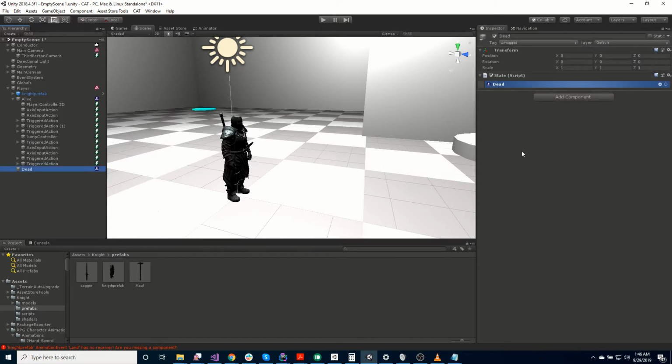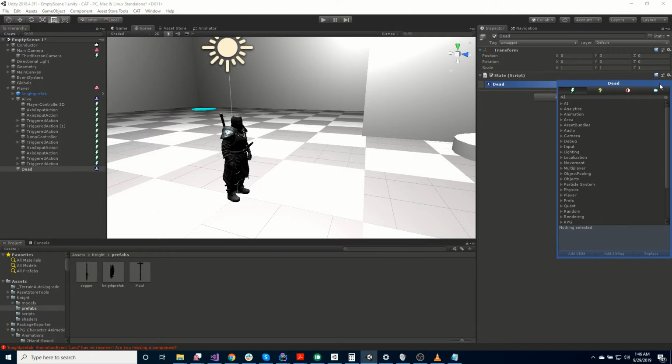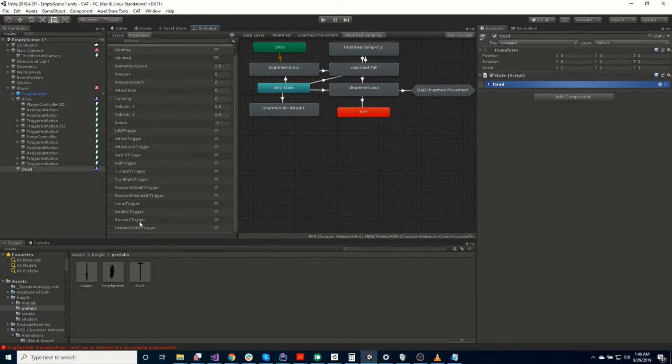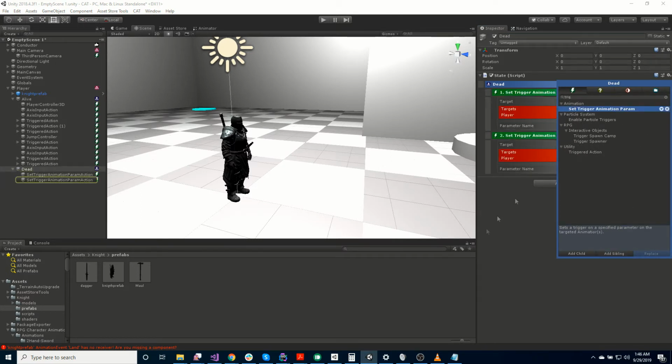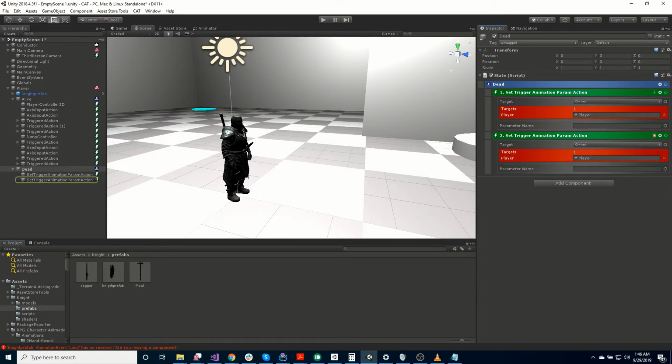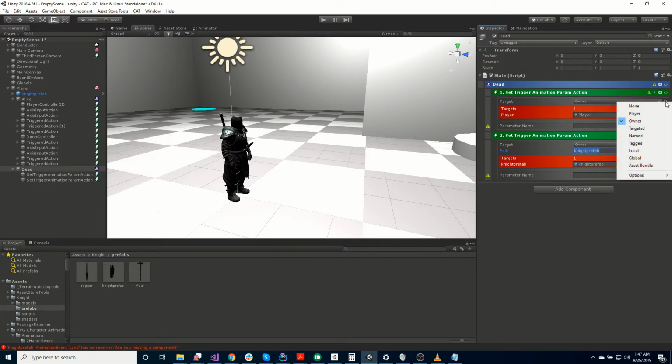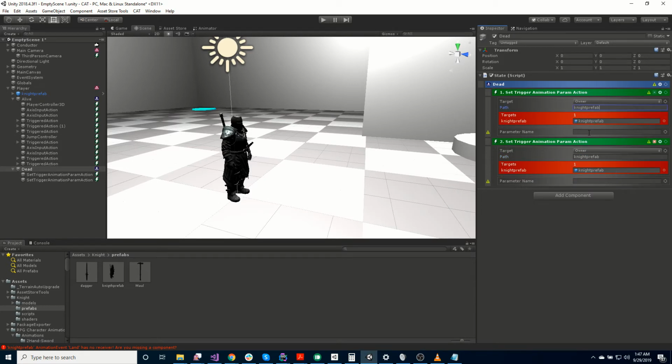And then in dead, if we look at the animator here, we have a death 1 trigger and a revive 1 trigger. So add an animation trigger. We're going to add 2 of them. One of them we're going to set to a stop action. Again, we got to set this path and add night prefab. Let's do the same thing over here. This one's going to be death 1 trigger. This is going to be revive 1.